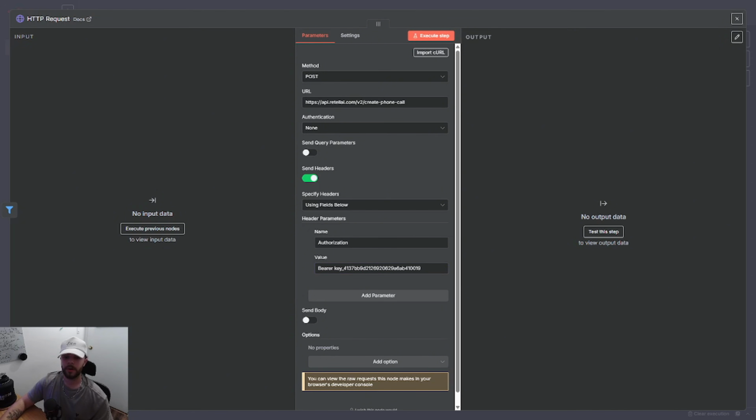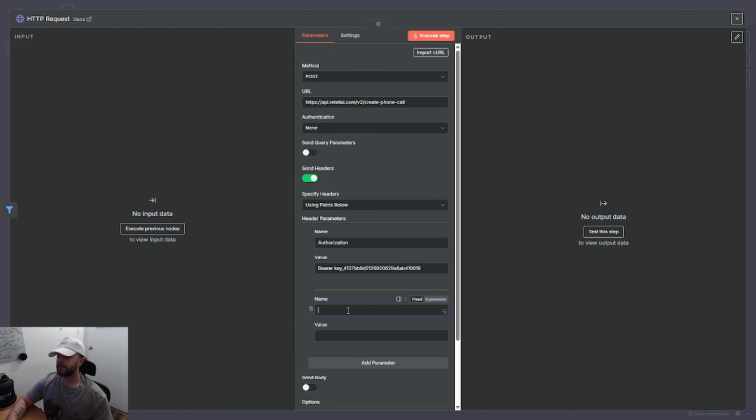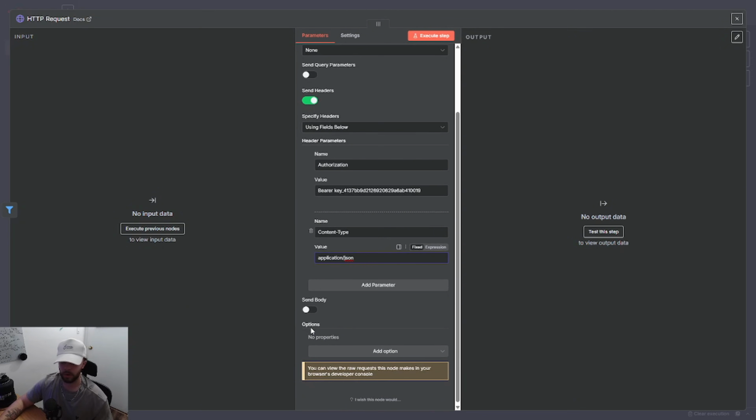Great. So the next thing that we are going to add is another header parameter. Let's go ahead and do that. This name is going to be content dash type, and the value is going to be application slash JSON. You can copy exactly what I did and it will work for you as well.